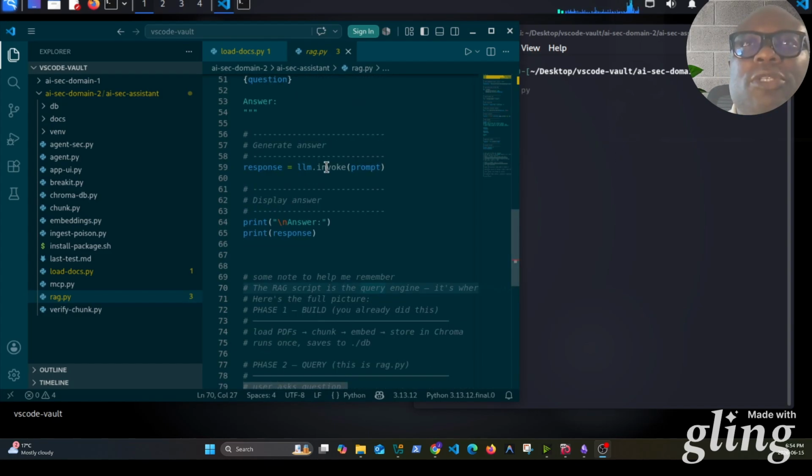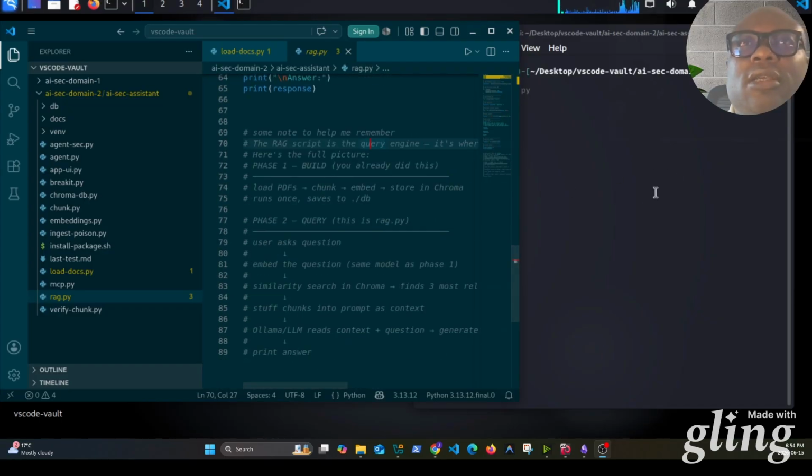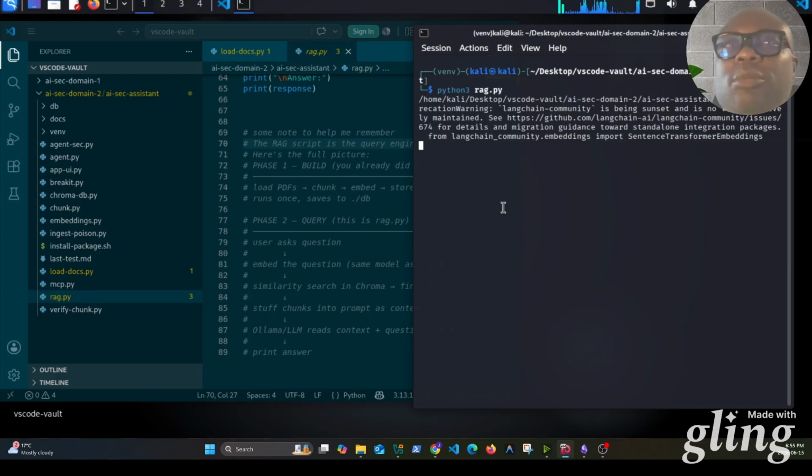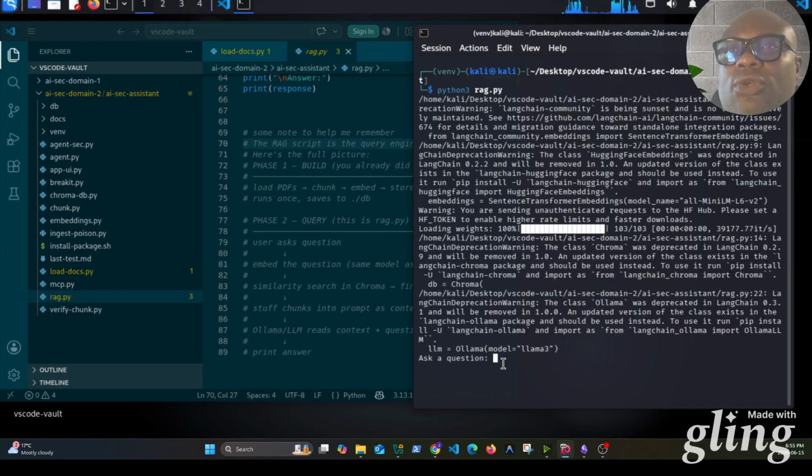So what we are doing now, if you look at my screen, you will see my RAG script. This is my RAG script, and you can build one for yourself. It's very easy to do if you know exactly what you want to build. So if I run python rag.py, let me see how long it's going to take to build. Now my RAG system is up and running.